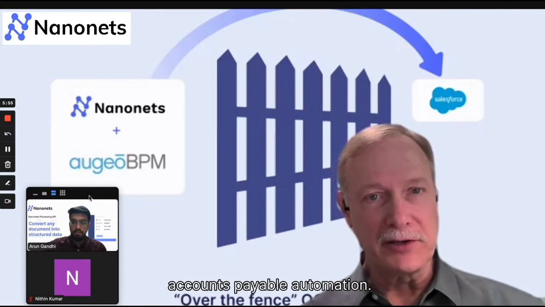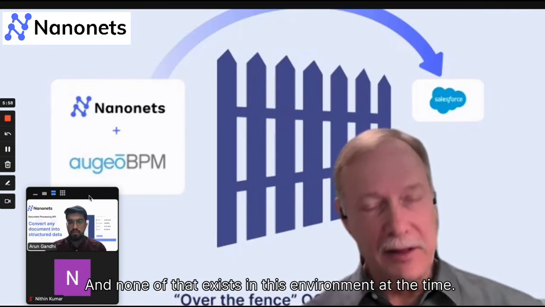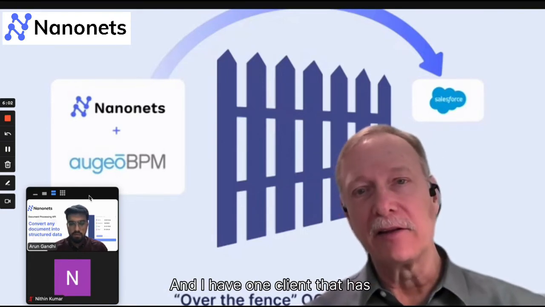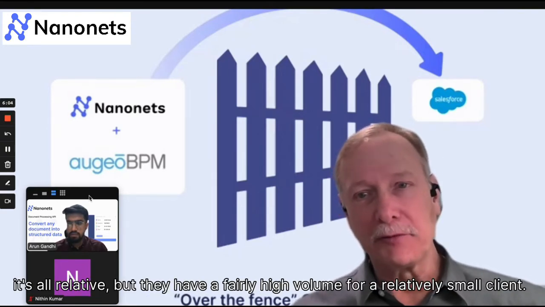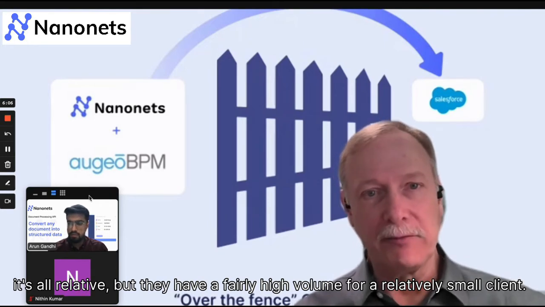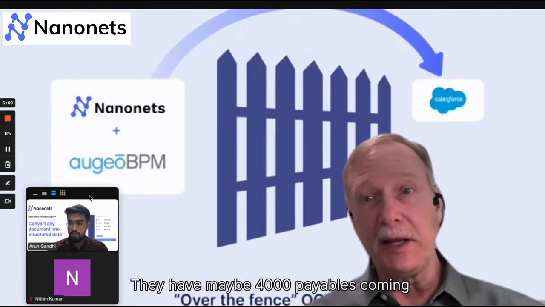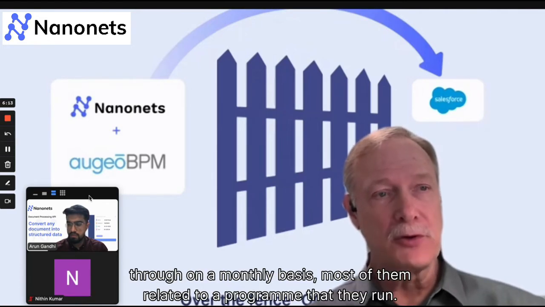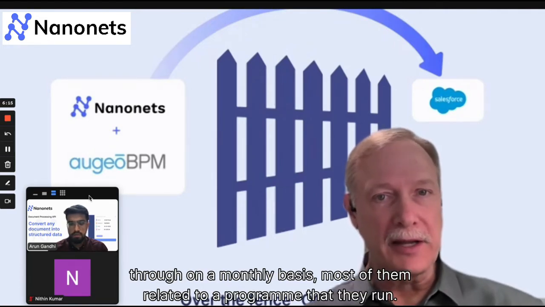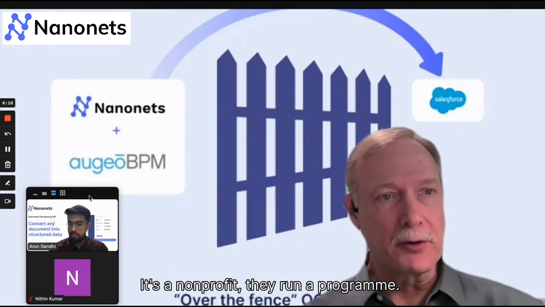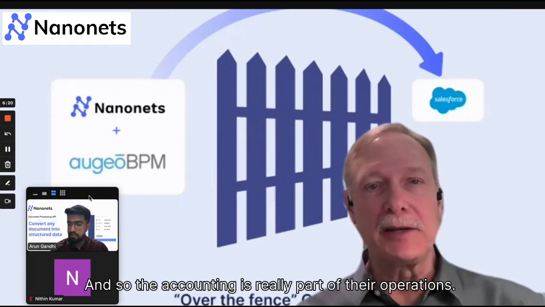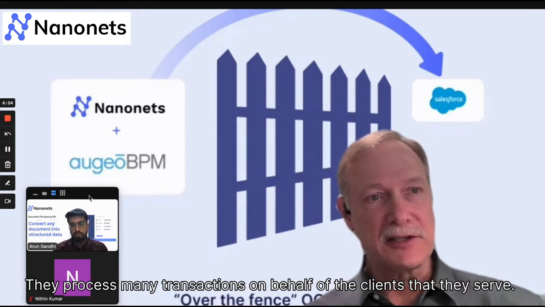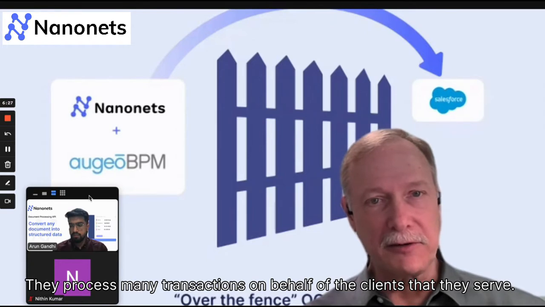Accounts payable automation. And none of that exists in this environment at the time. I have one client that has, it's all relative, a fairly high volume. For a relatively small client, they have maybe 4,000 payables coming through on a monthly basis. Most of them related to a program that they run. It's a nonprofit. They run a program, and so the accounting is really part of their operations.